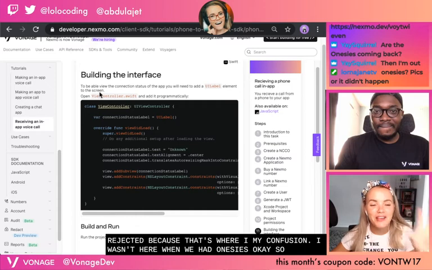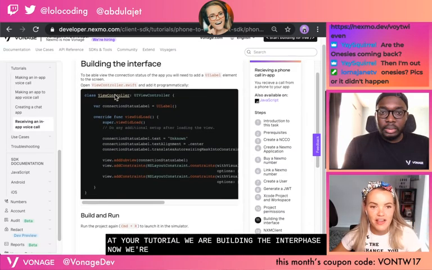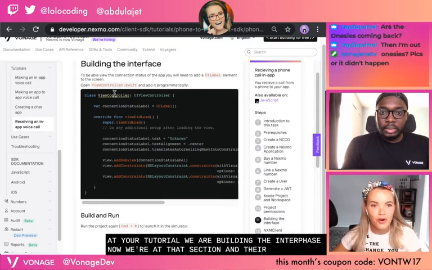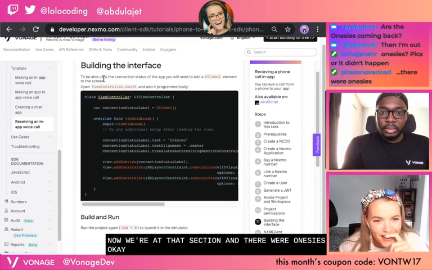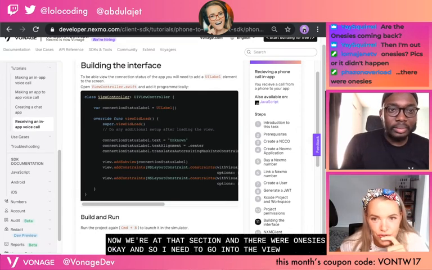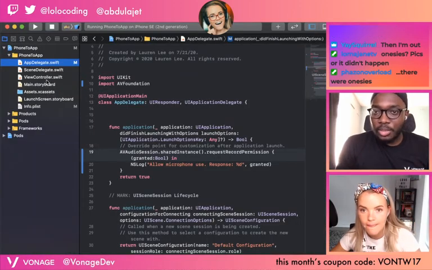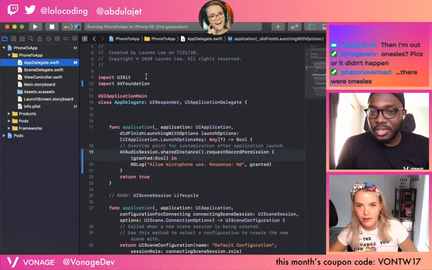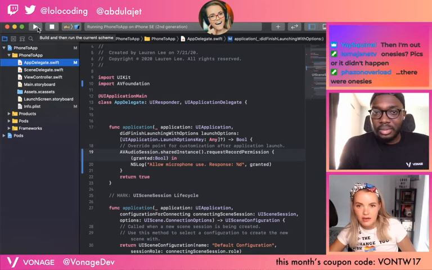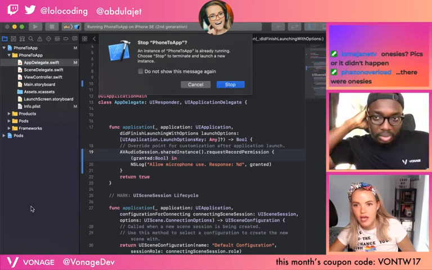I wasn't here when we had onesies. Okay, so looking at your tutorial, we are building the interface now, or we're at that section, and there were onesies? What? Okay, and so I need to go into the view controller of the code. Let's probably restart. Do you want to quit the sim? Are you feeling ready to quit it? Okay. It shouldn't be taking that long. Should I start it again? Yes. So we don't want to do anything until stop phone to app.